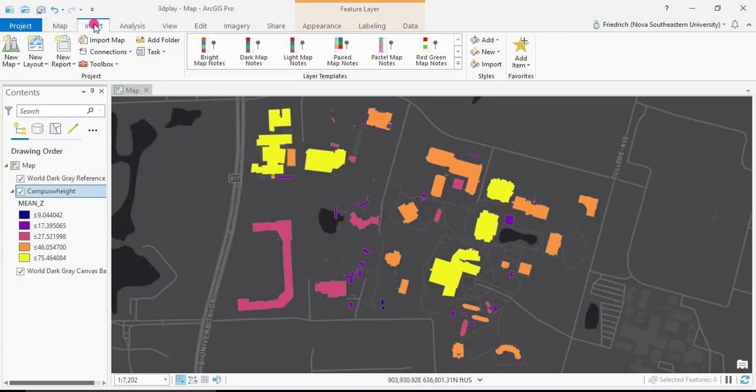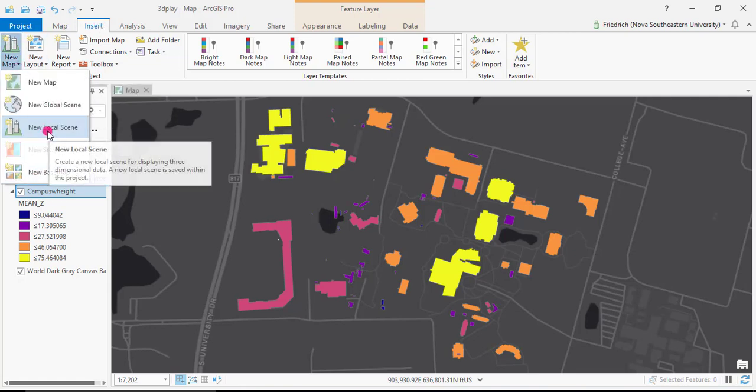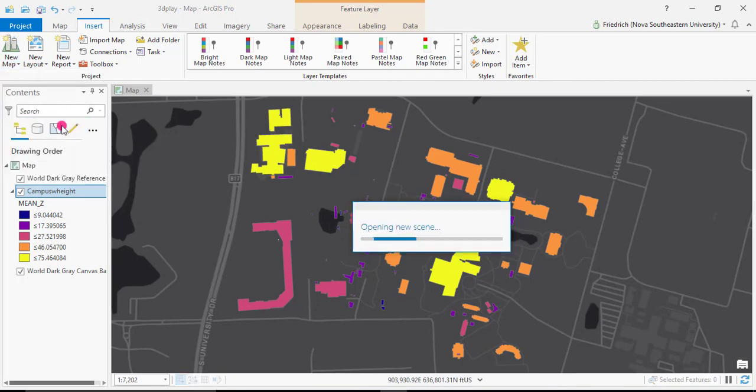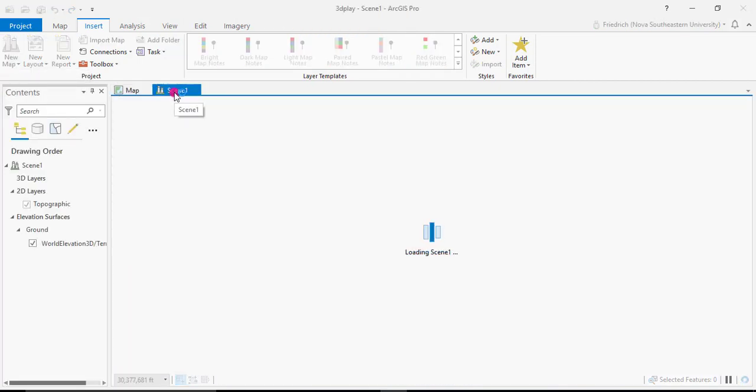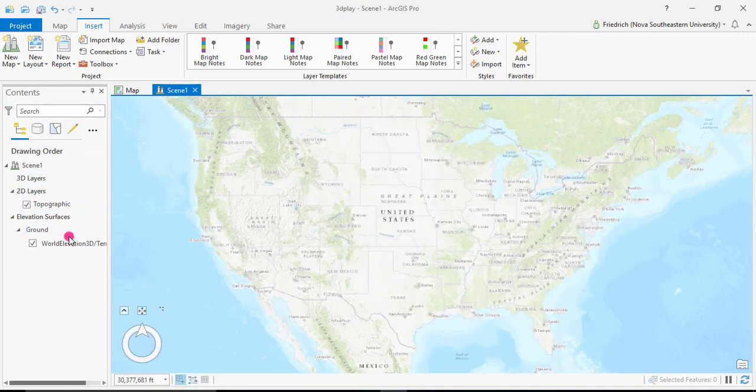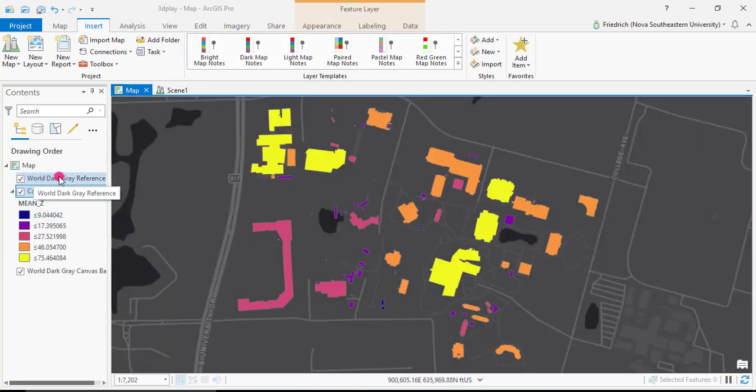Alright. I'm going to insert a 3D scene. Go to insert here, and under new map, I can select a new local scene. Click that, get one of those tabs open. This looks pretty much the same way we have done before working with Pro. But remember, it says scene 1, 3D layers, 2D layers, elevation surfaces. This looks different from the map. The map right now has map, world, and then dark stuff, or topography. Alright, we are in one big bucket. What can I do in one big bucket?